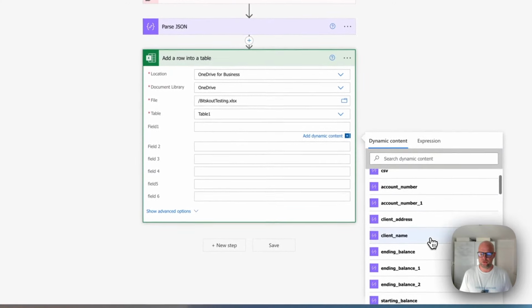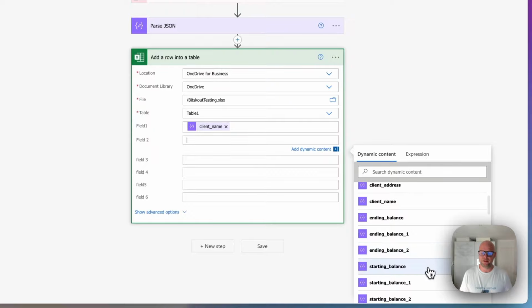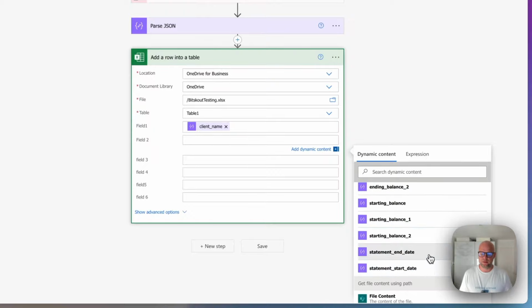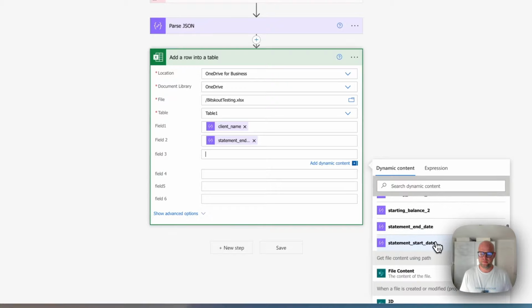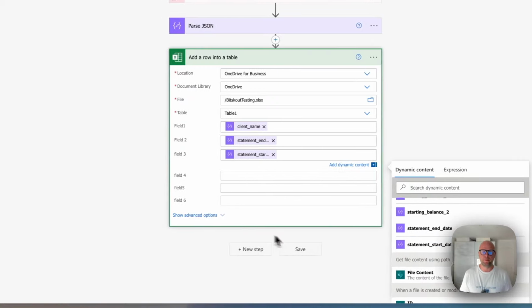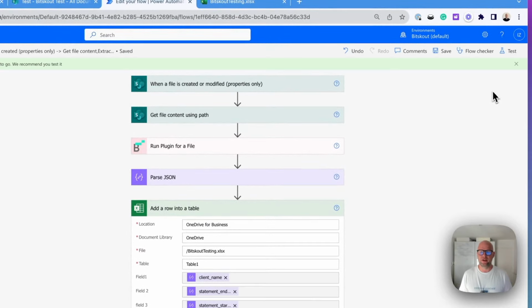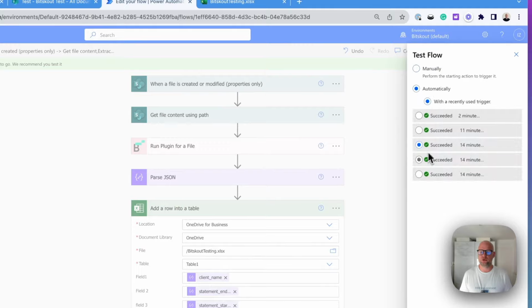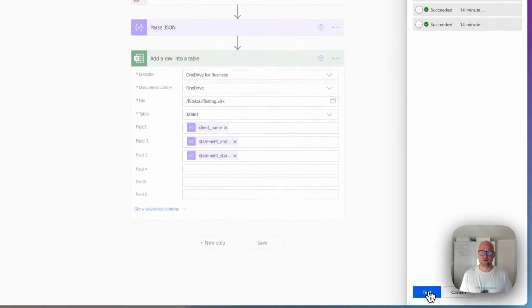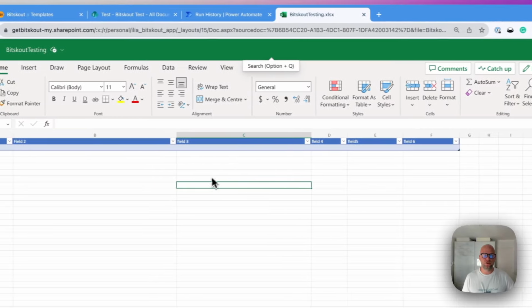Okay, let me choose something else because it's a real bank statement. And so I'm gonna grab some fields. But you can map all the fields. Press save. We can run a test once again. Okay, in this case automatically, and run the last trigger. So now the same test will run again, and you will see the results here.